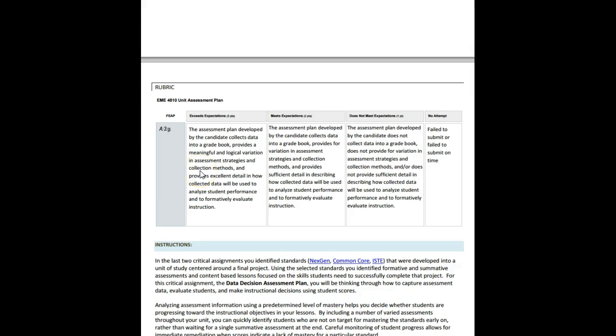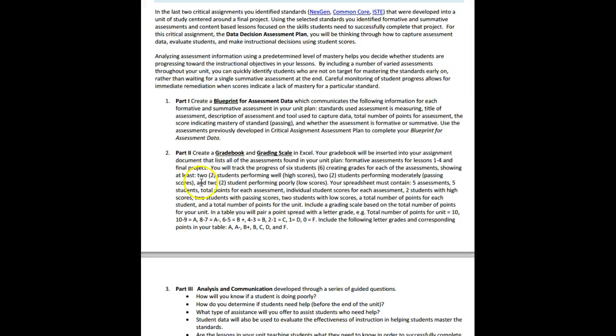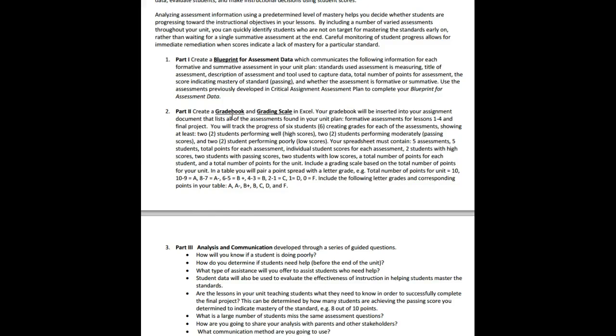and the instructions, which consist of 3 parts. There is the blueprint, which talks about how you communicate information about formative and summative assessment for your unit plan. That includes your standards and the assessments that you use for each of those lessons, as well as the rubric that you will use to assess the final project.